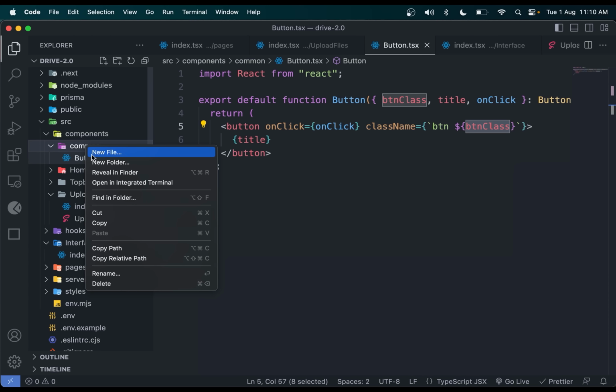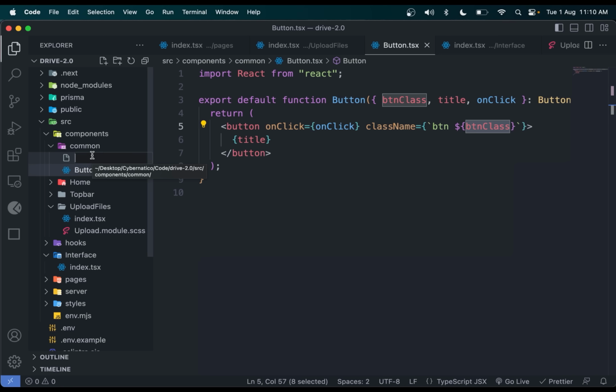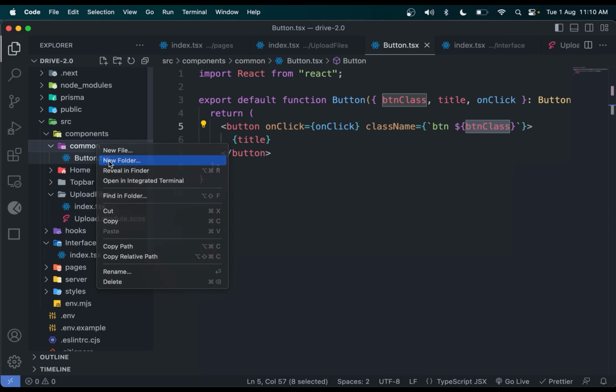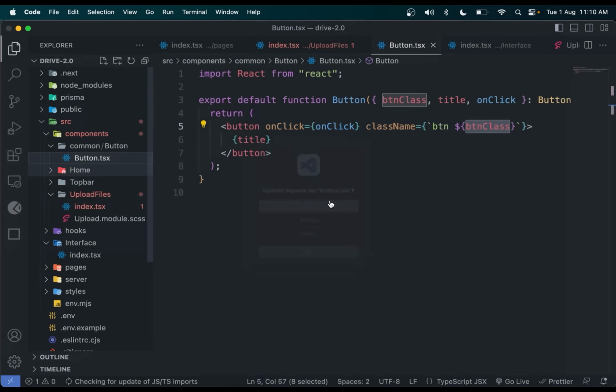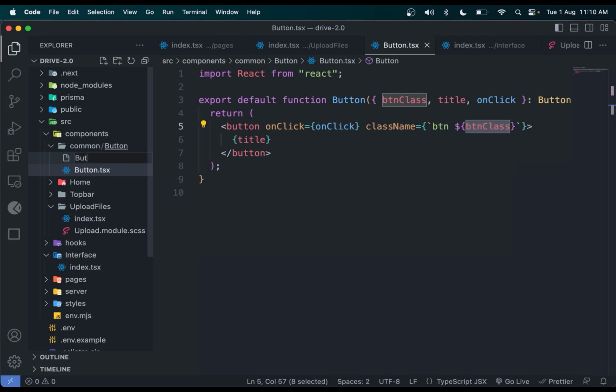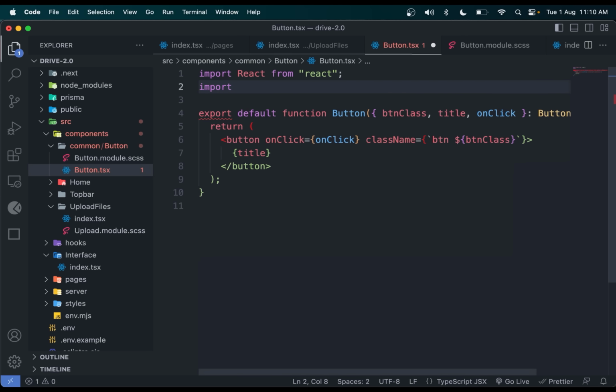So let me make a file here for button. So this should be, first let me make a folder for button. Move this inside. Yes. And now make a file for SCSS. So button dot module dot SCSS. So in here, first let me import this. Import styles from this file. Now just have the styles, and basically we can first do styles dot some class name in here.